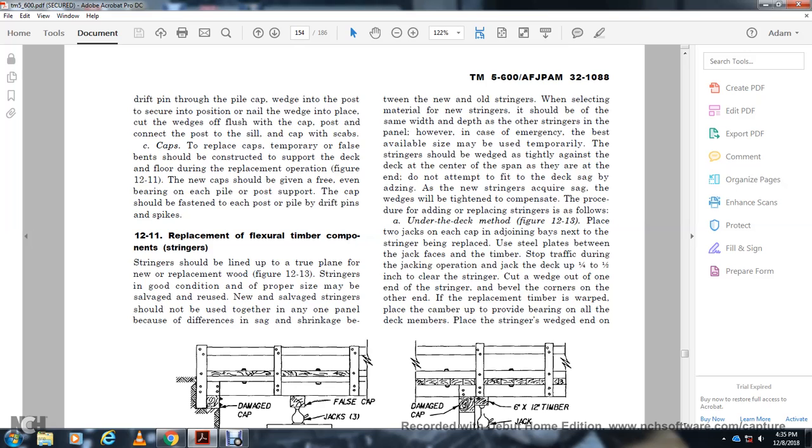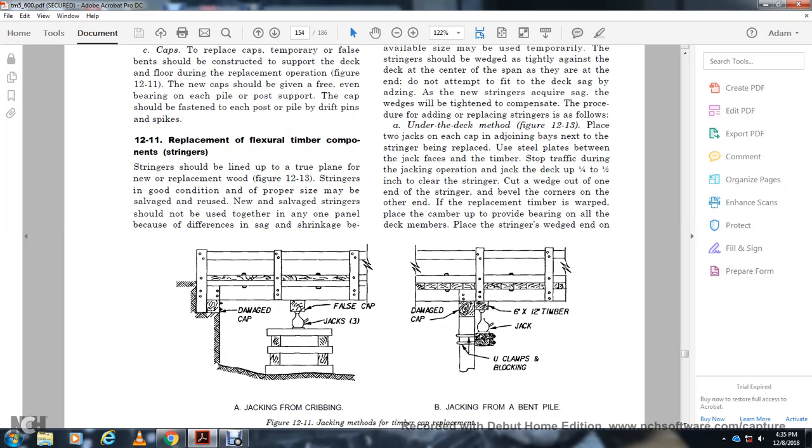In the underdeck method, place two jacks, one at each end, for the cap joining the bay with the stringer being replaced, using steel plates between the jack and the timber of the top traffic deck during the jacking operation. Jack 1/4 to 1/2 inch to clear the stringer. Cut the wedge out of one end of the stringer and bevel the corner of the other end. Replace the timber, placing the camber so it provides bearing on all of the deck members, and place the stringer with the wedge on.